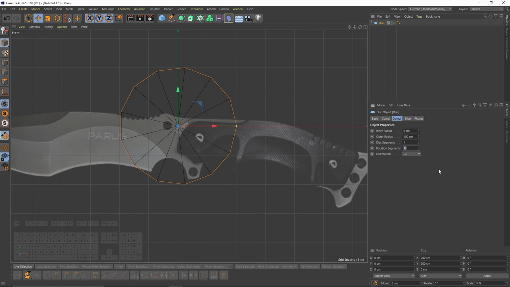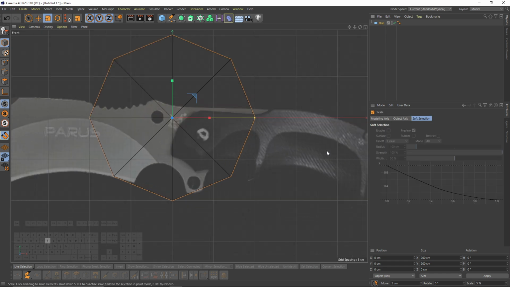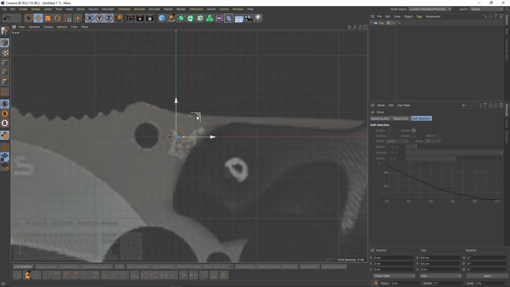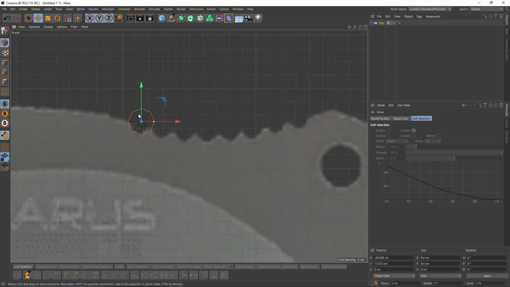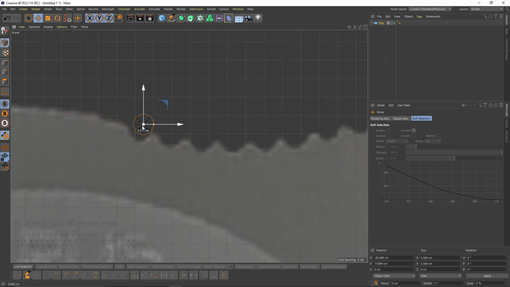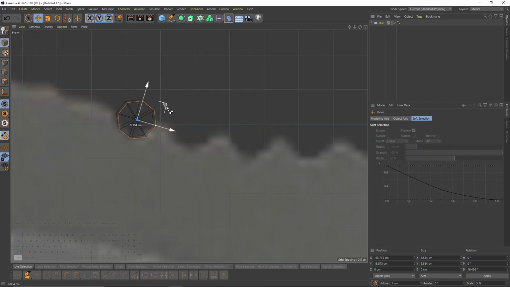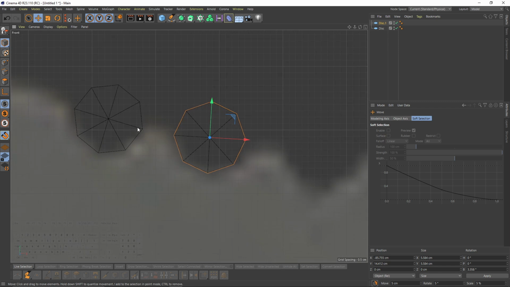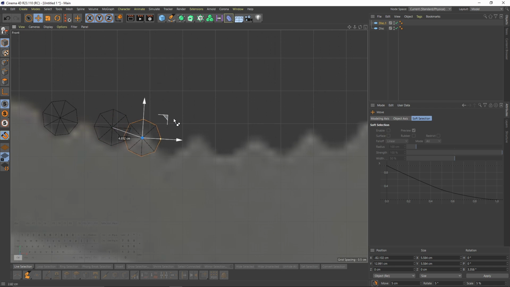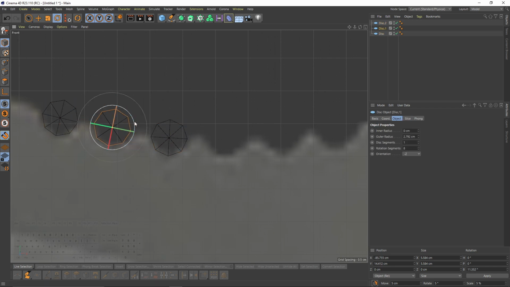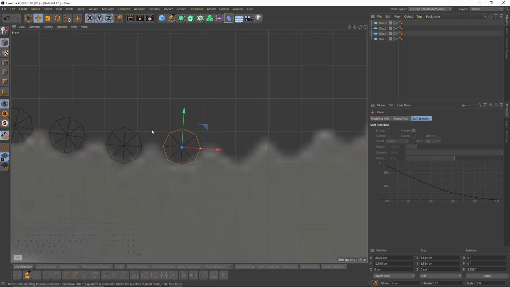And I will make my rotation segments 8. Then I will put it here. And rotate it. Then I will duplicate that and rotate that too. So these points could match. Then another duplicate. And another one.